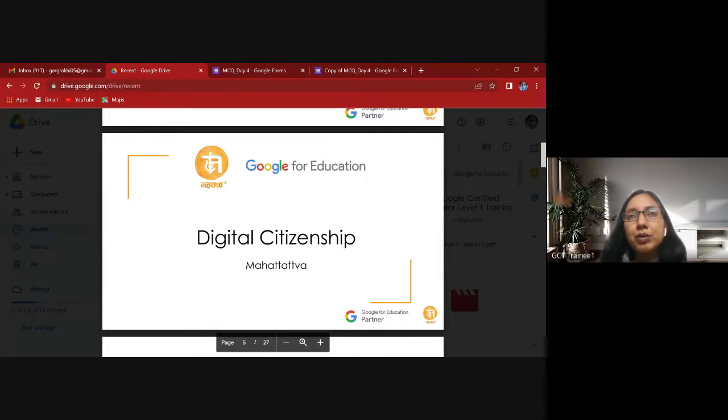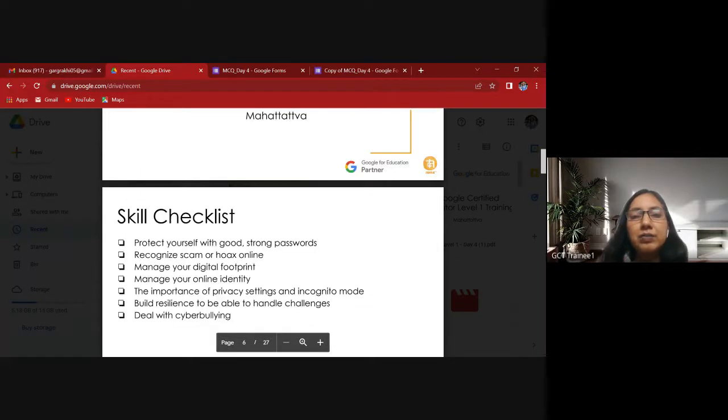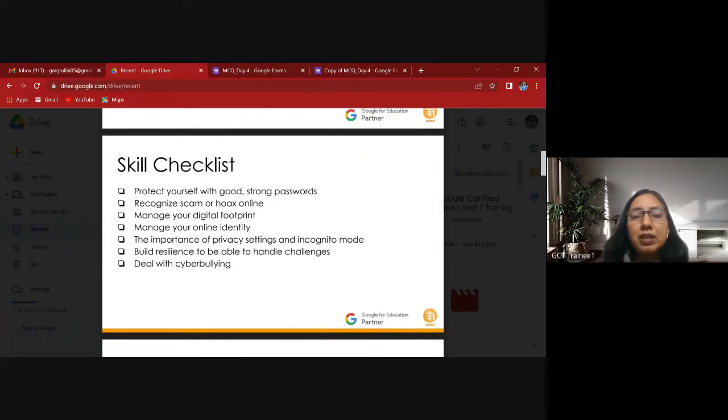Apart from that, we will understand about Google Chrome profiles and how to restrict our work in the digital platforms. So let's first see what the skills checklist is. Protect yourself with good, strong passwords, right? Recognize scam or hoax online. Manage your digital footprint. Manage your online identity. The importance of privacy settings and incognito mode. Build resilience to be able to handle challenges and deal with cyberbullying. All this will come under the digital citizenship topic.